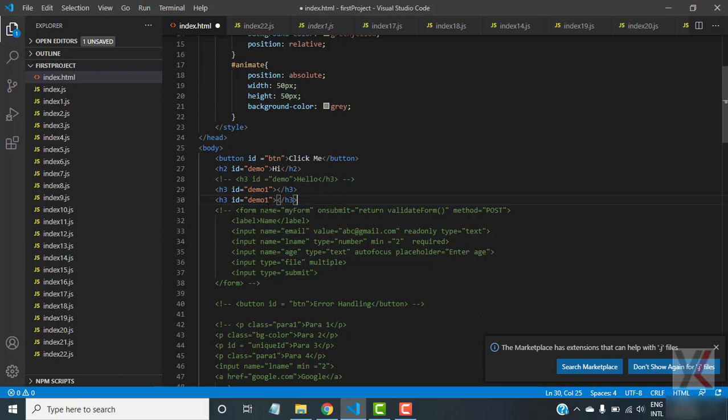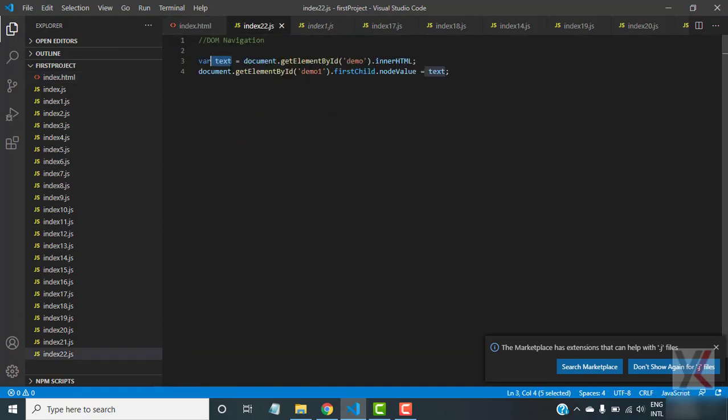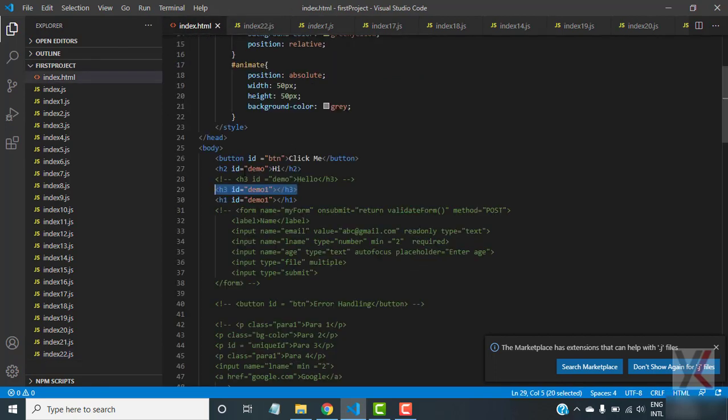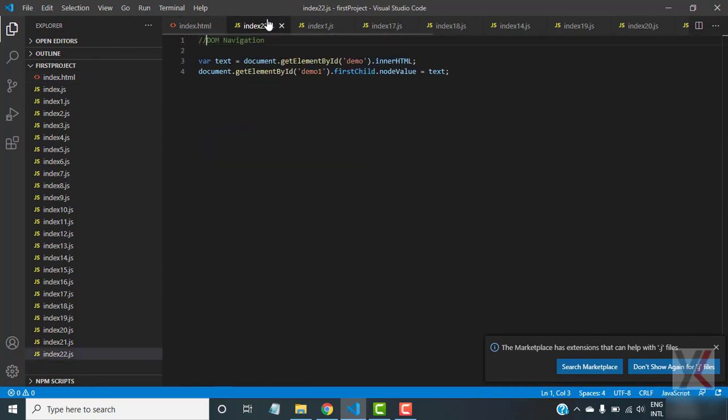Okay, so here I will use h1 over here in order to understand it quickly. So here the first is the h3 tag and the second is the h1 tag. We want to target this demo1, so I want to target this first child. What I am doing is storing the value that is inside this demo ID in a text variable, and now we are outputting it inside this first child.